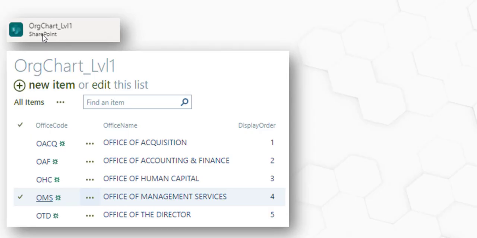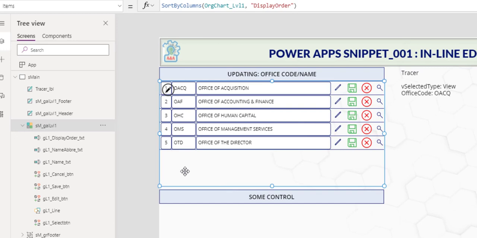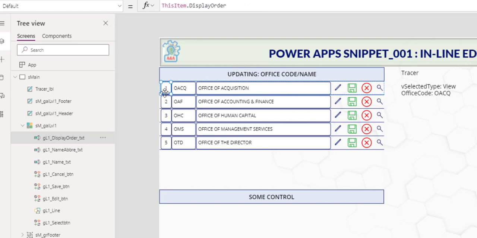So in the PowerApp, I established a SharePoint connection to the org charts level 1 table, and this table has only 5 records and 3 columns: the display order, office code, and office name. So I start with adding a gallery control, named gallery level 1. Within the gallery, instead of the label control to display the data, I use the text box control, and the default is the display order, office code, office name.